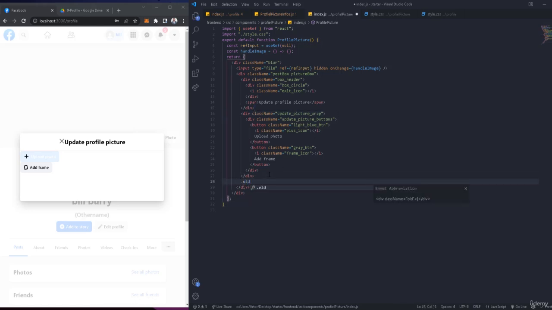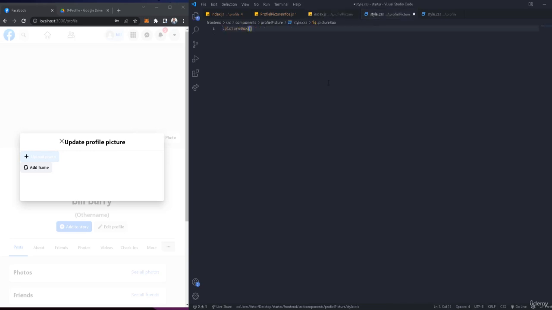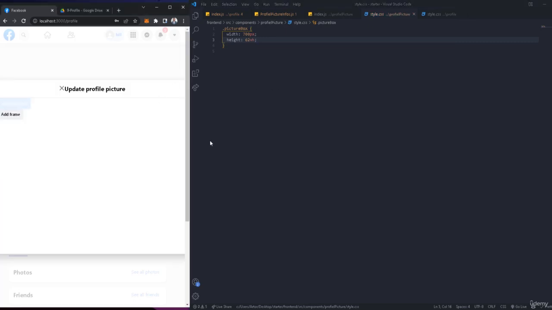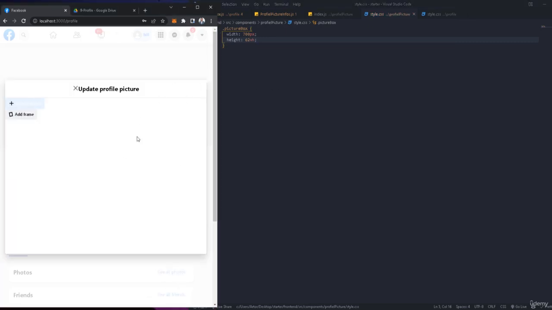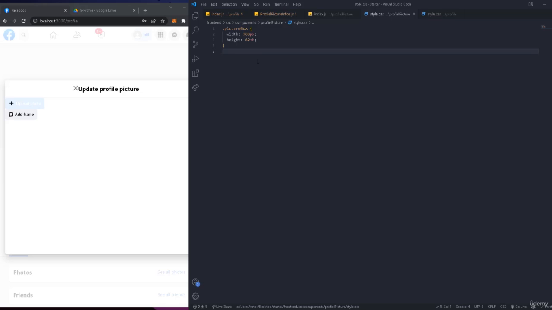So let's call this, for example, old pictures wrap. Okay, like that, and then we can go and work on the side so we can see something right here. So we're going to set the picture box, and it's simply gonna have a width of 700 pixels, so we're gonna increase that. And also for the height we're gonna make it 6 to vertical height. Because we're gonna change that when we work with responsiveness, but for now this is how it's gonna go.